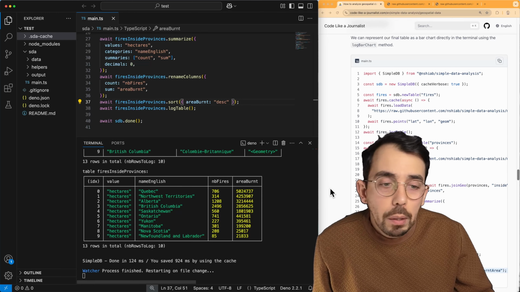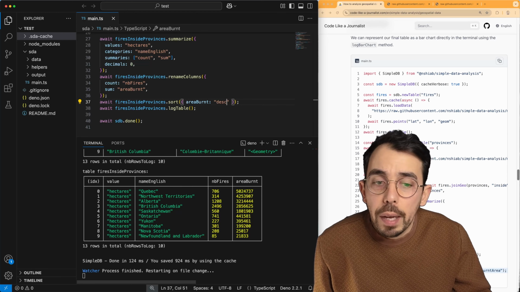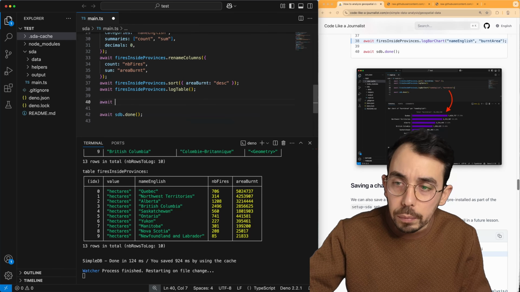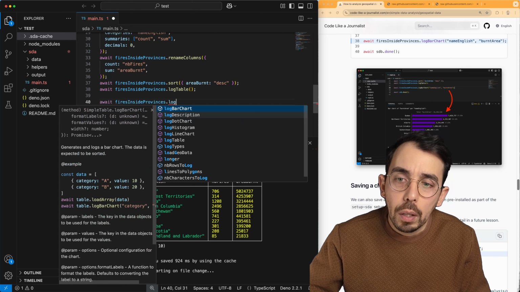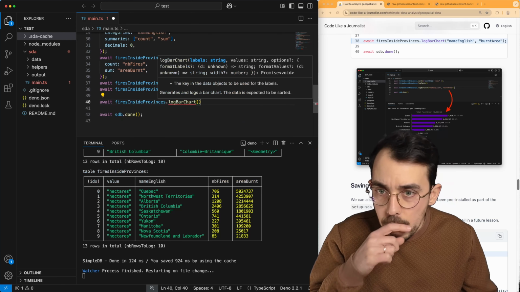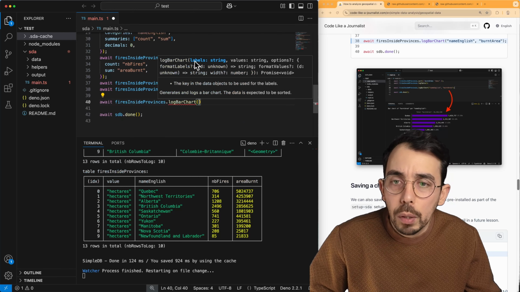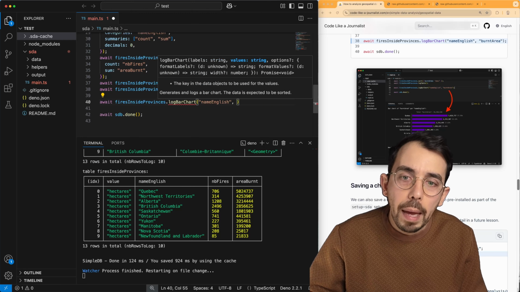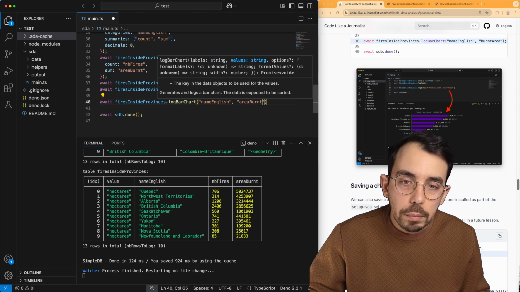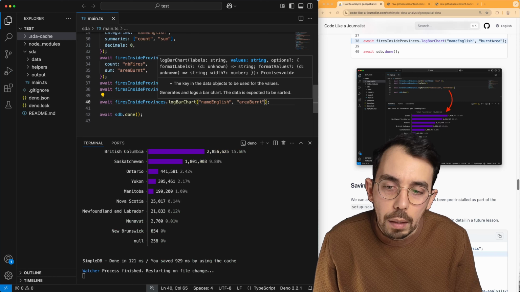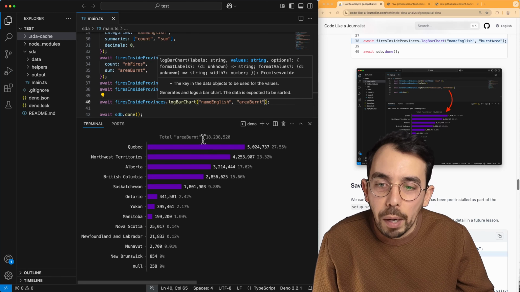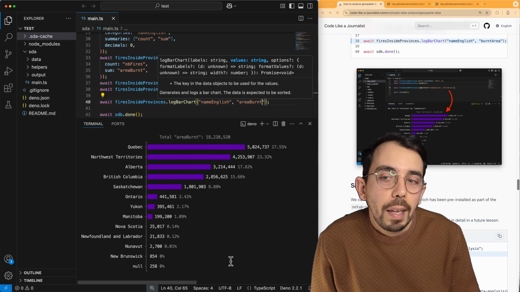So we have a table here, but it would be nice to visualize this data. We can do that directly in our terminal with a method called log bar chart. The first argument is the labels that we want to use. So here it would be name English. And after that, it's the values. So here it would be area burnt. And we have a fairly good looking bar chart to visualize our data.